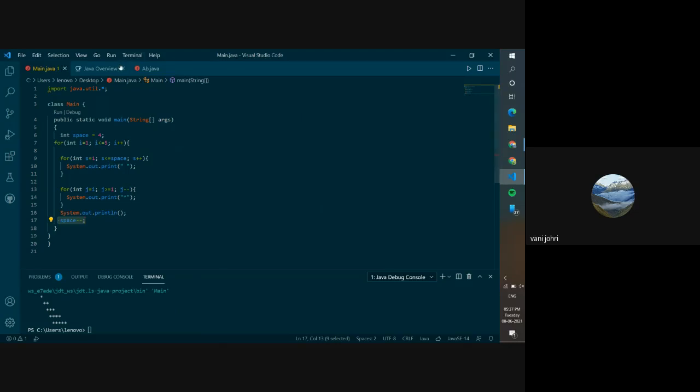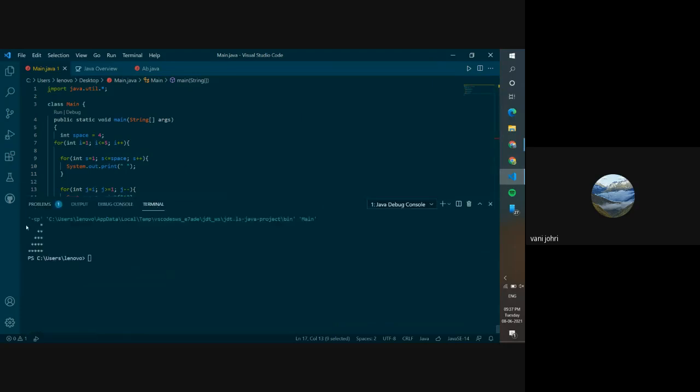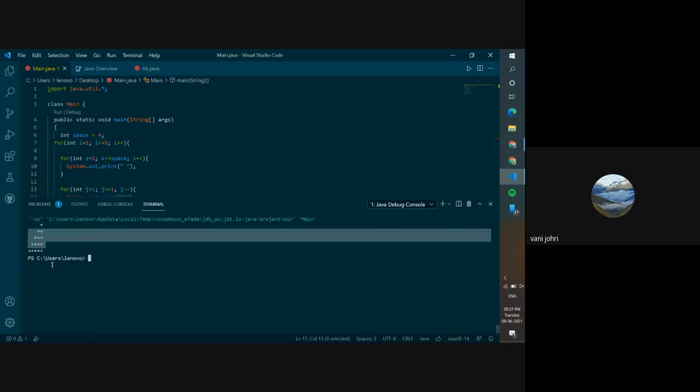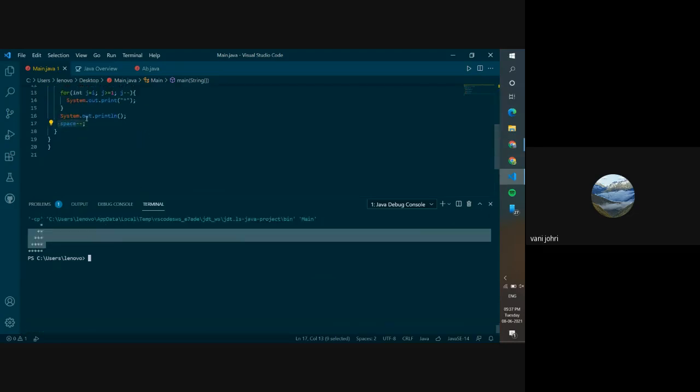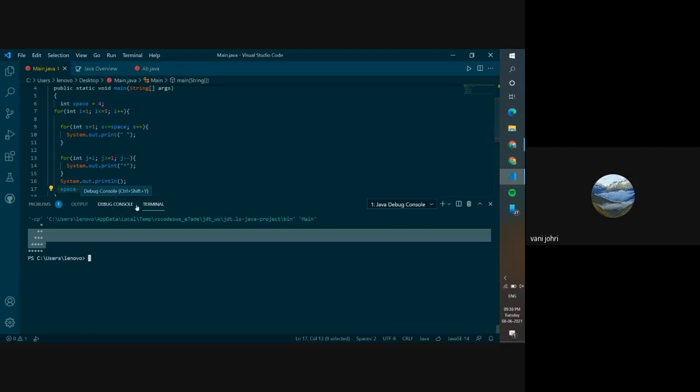I'll run it once and see, this was the pattern we needed. This is over here. I got this one wrong because instead of doing space minus minus, I did space plus plus. See, that's what it is. You have to think of the logic. You need to think what you want to print.